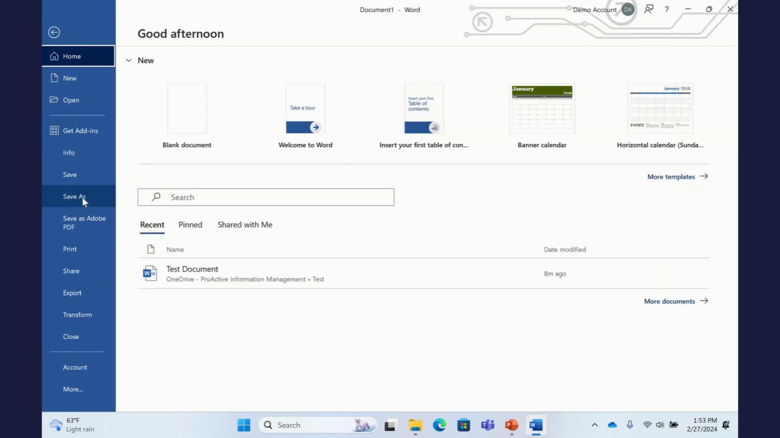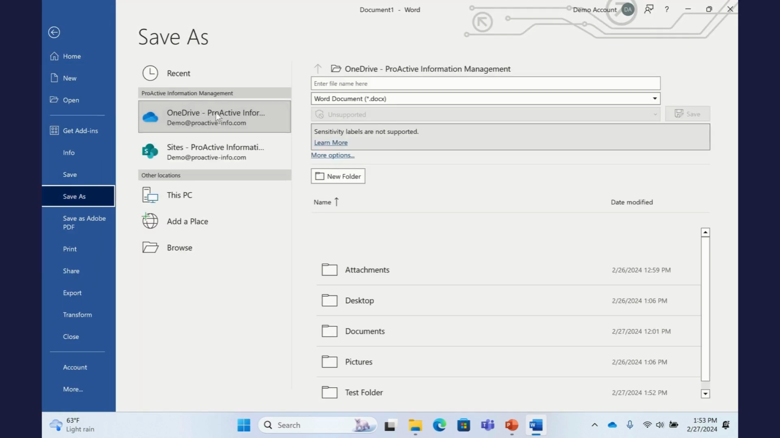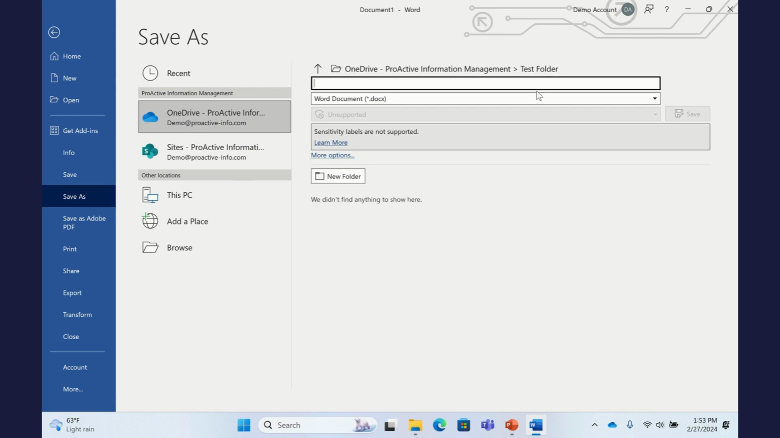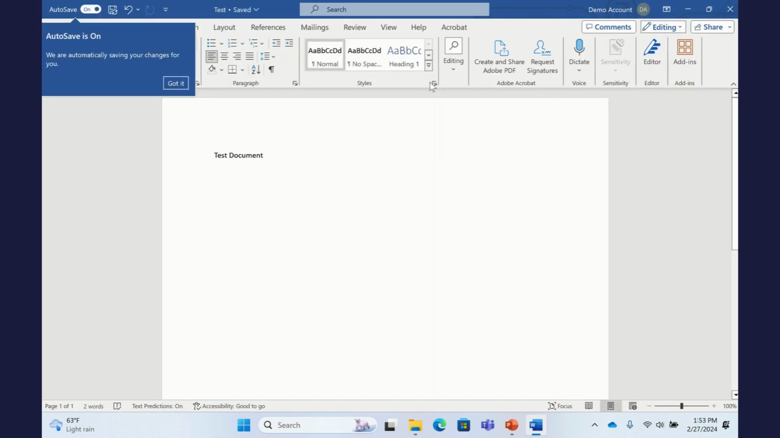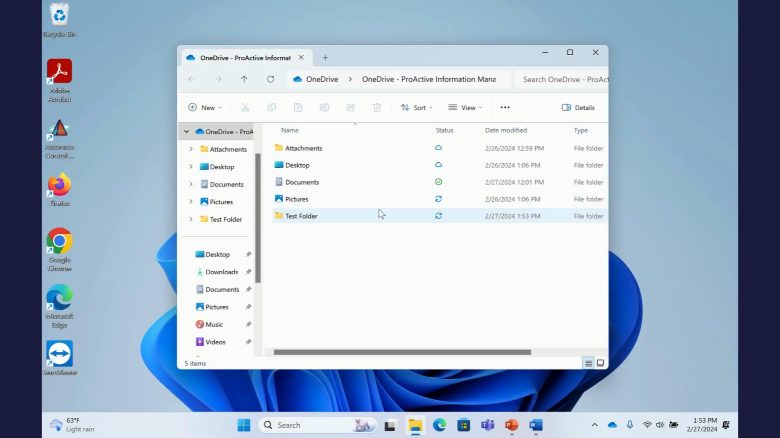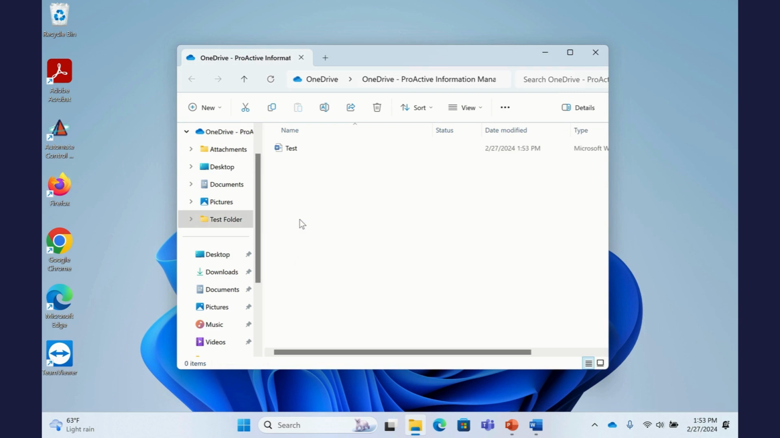I'm going to hit File and Save As like you normally would, but we're going to make sure that we are saving to our OneDrive. So I'm going to click OneDrive. These are the folders in my OneDrive, and I see my test folder here. So I'm going to select that. Now that I'm in my test folder, and I can confirm that in the file path that I'm in my OneDrive in the test folder, I'm just going to save it as test. I've got an alert that my autosave is now on, which is great. And we're going to check back at the file finder to make sure that document is there. So I'm going to open my test folder, and you see that my document is now synced in this folder.